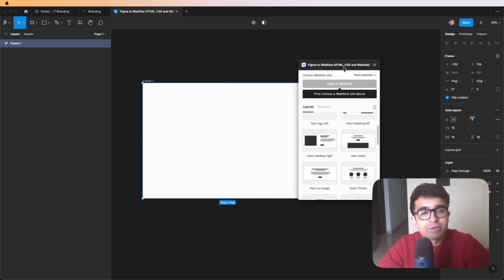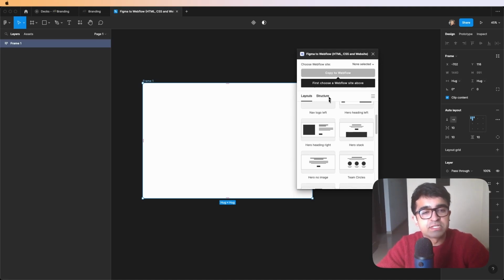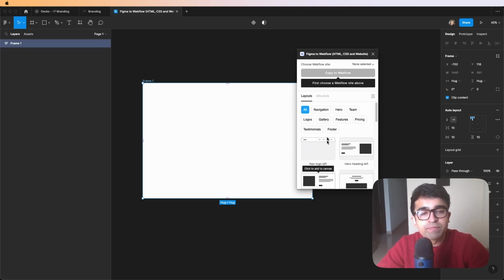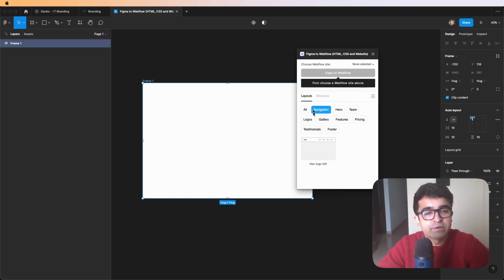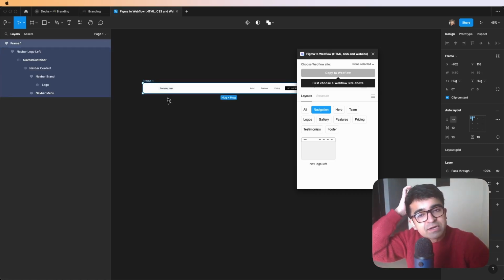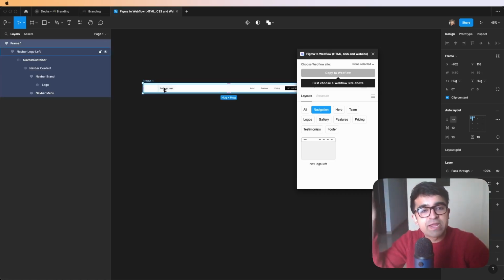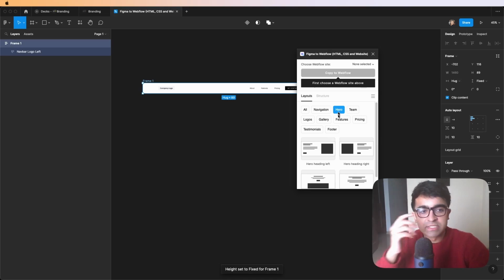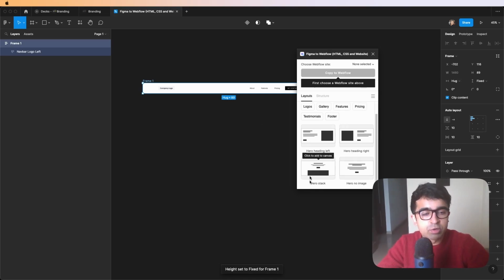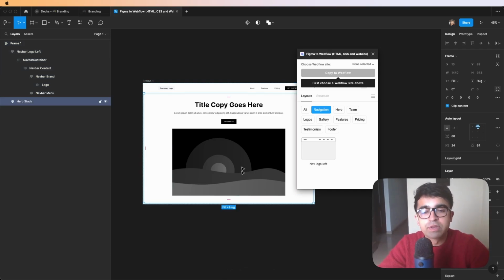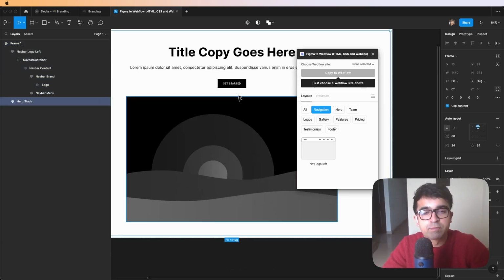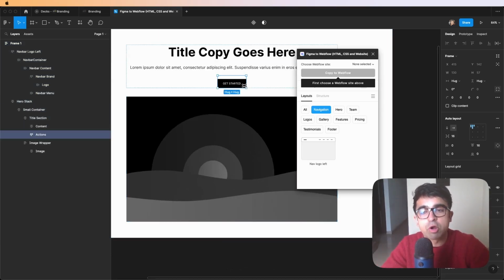Now inside this plugin, you'll see that there are a lot of cool features here. First of all, you can copy layouts that they've already created for you. So for example, I want to create a navigation on top. I'm just going to click on nav logo left, and it adds a navigation inside our frame. Perfect. Now I want a hero section inside here. So I'll click on hero, and under hero, we have four options to choose from. You can of course replace the images. The buttons are already built in auto layout, so you can always use all the components.